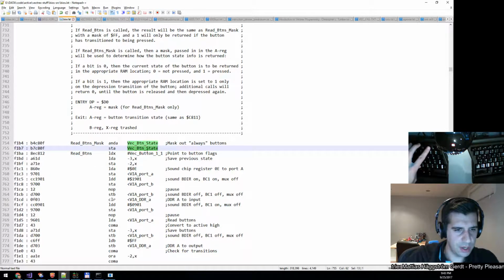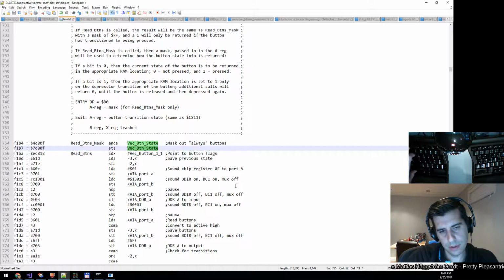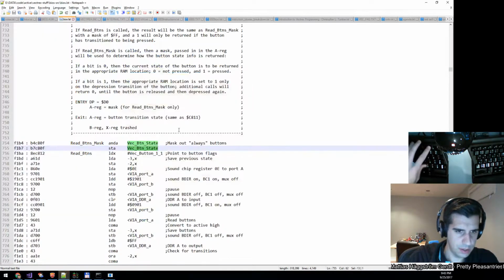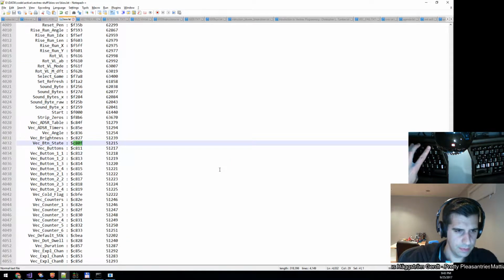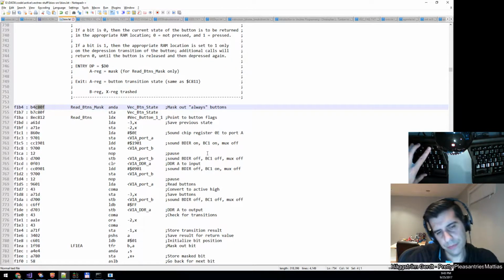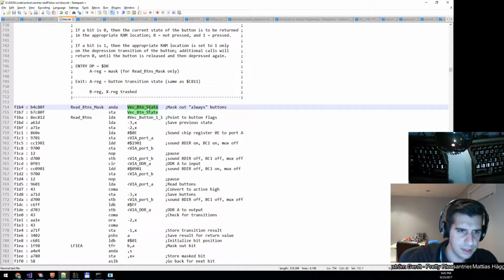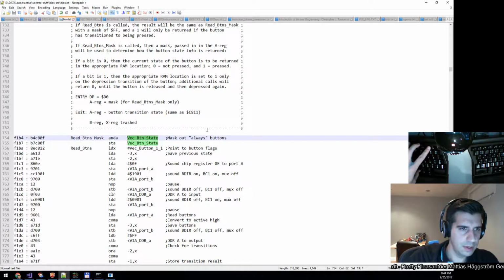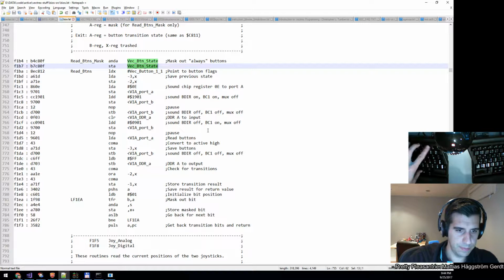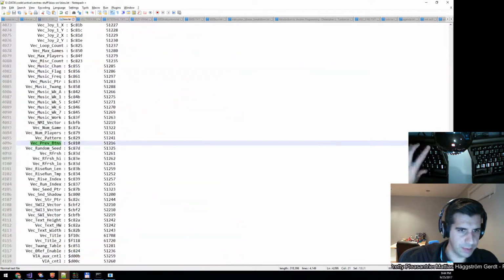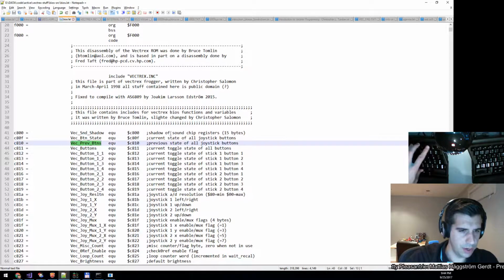So it's only actually done here. That's strange. Vec button state. Mask out always buttons. Store A to the vec button state. But then what actually updates this value? What about previous buttons? Nowhere.